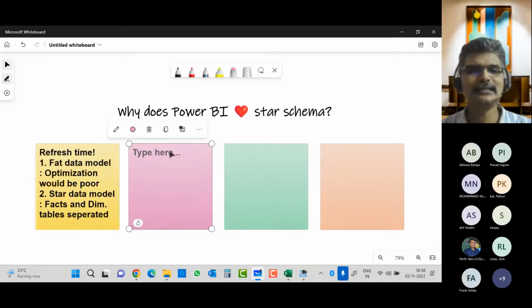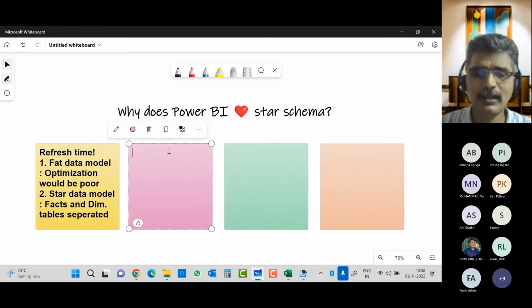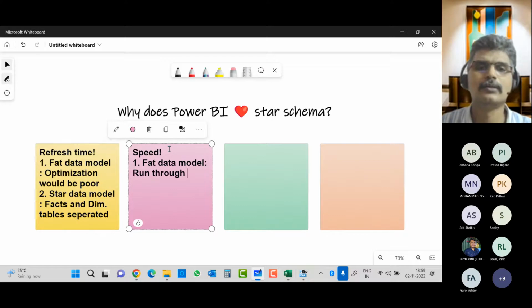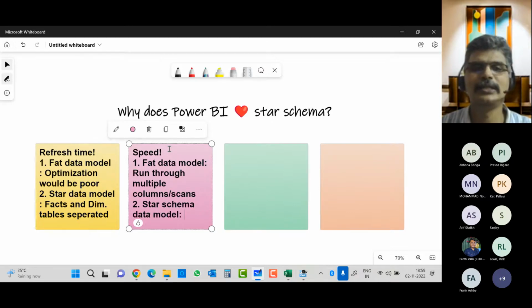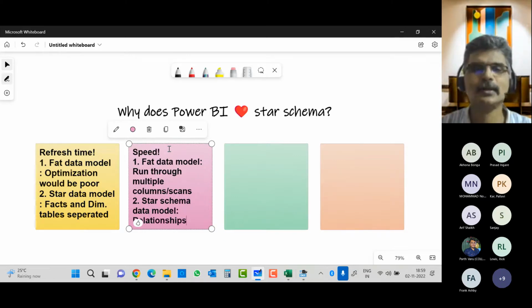So coming back, the next benefit that you have when you have a star schema is naturally improving the speed of your visuals, which means in a fat data model it needs to get the result. Whereas when we talk about a star schema data model, naturally it does not need to do multiple scans. Rather, it is going to use more of relationships.